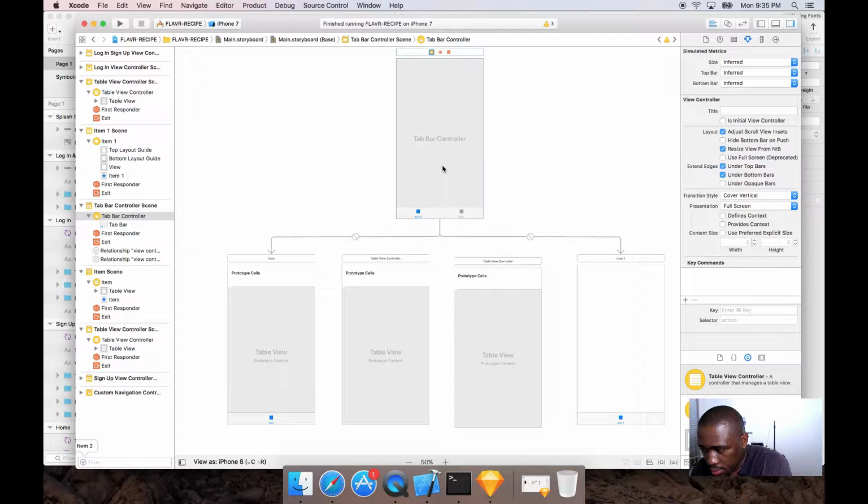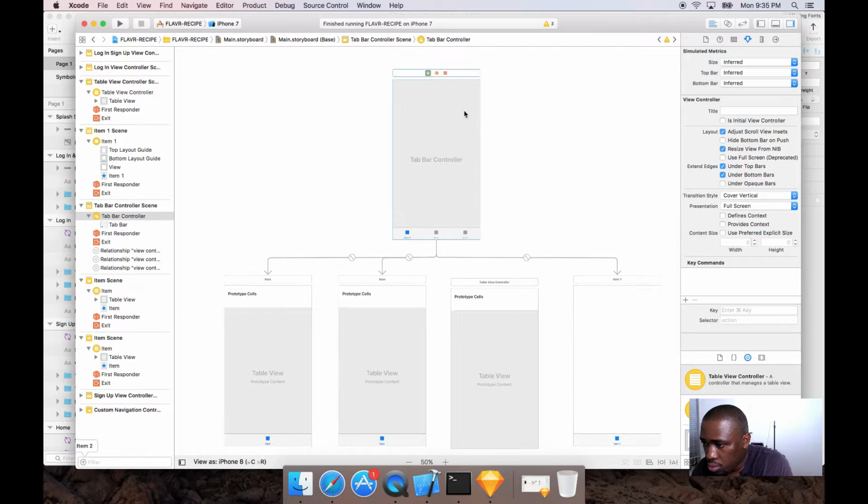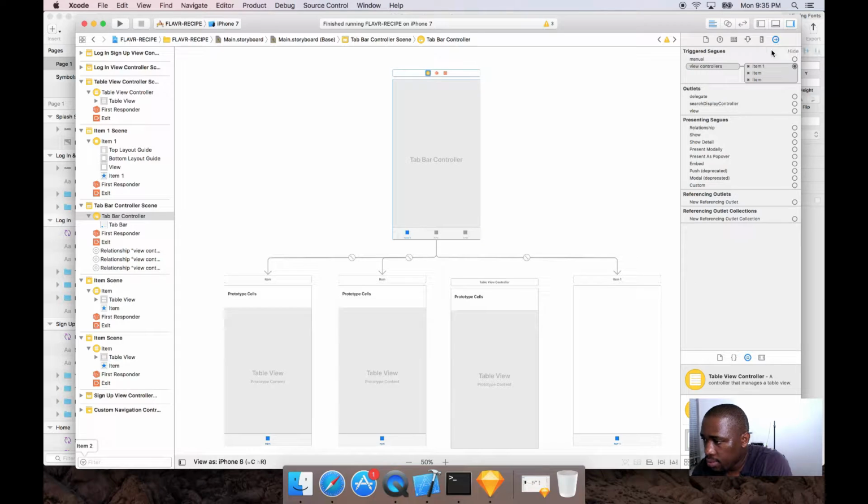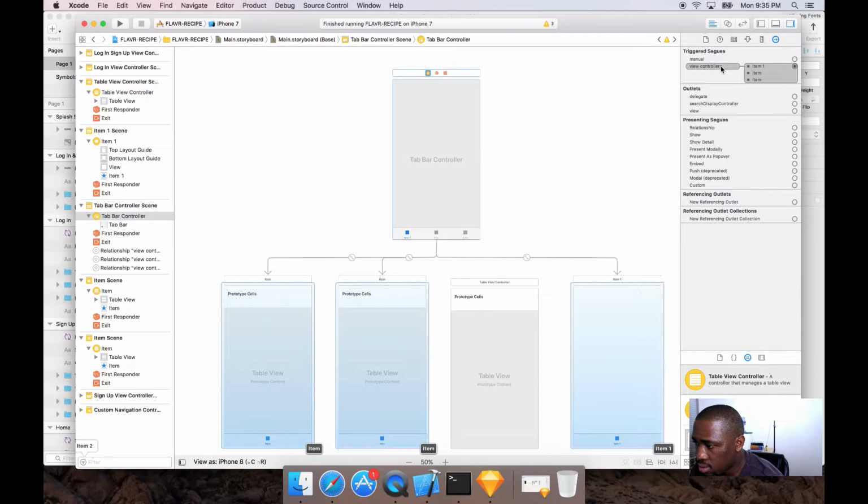So I'm going to do the same thing. I'm going to Control, drag, and drop it like that. And the relationship segue is going to be view controllers. Now, just to show you, if I select this tab bar controller and go to the connection inspector, the one that looks like an arrow right here, you can see that the tab bar controller has view controllers. Item 1 is highlighting it right here. See this other table view controller and this one. So it has 3 view controllers in its box of view controllers.